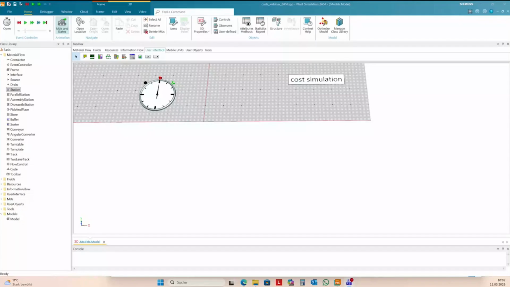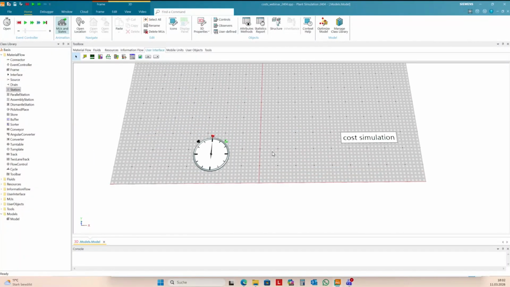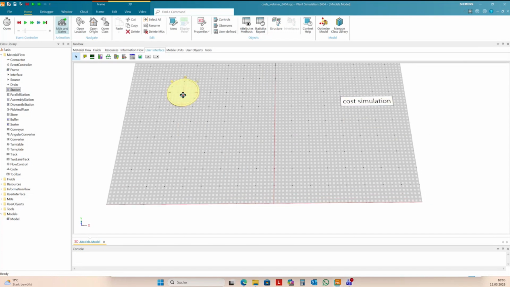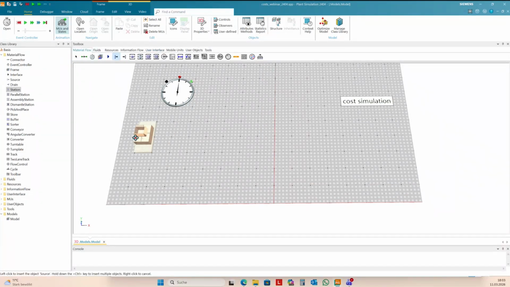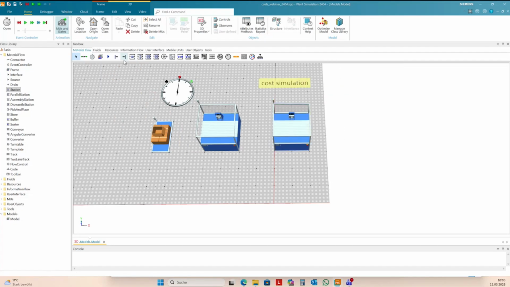Hello. Today I want to show some topics for cost simulation, and first some information around this. As the first step, I create a very simple model here. I want to have a source, and then two stations, and one train.